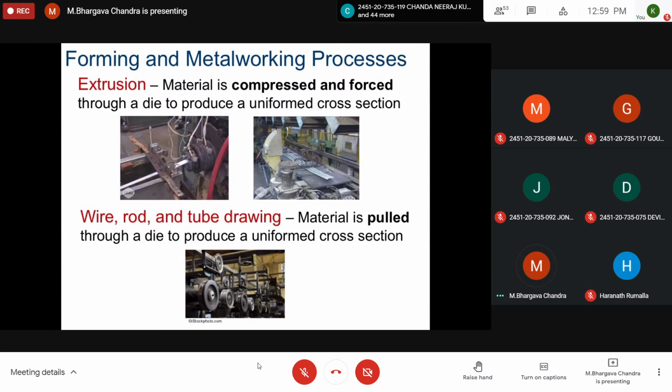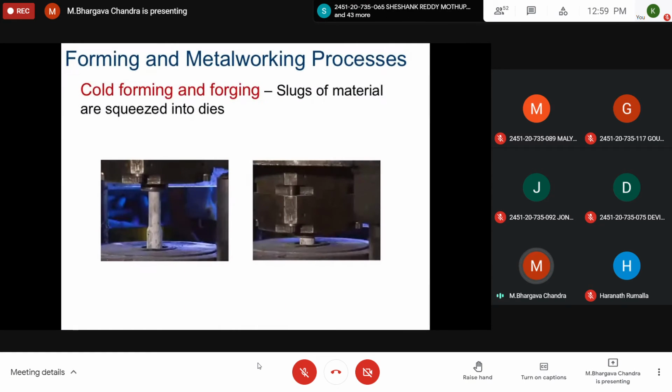Okay. Now, wire also can be manufactured, the copper wire or the aluminum wire or a particular thin rod or even a tube can also be manufactured by extrusion process. So, wire, rod and tube drawing are the examples. Material is pulled through a die to produce a uniform cross-sectional area. Okay, a wire or a rod or even a tube can be drawn by this process.